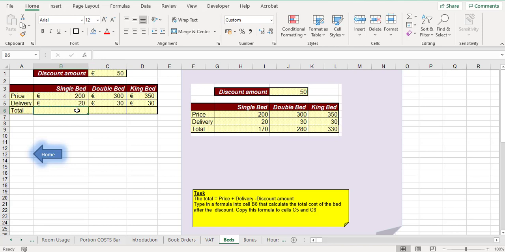So we'll start off and say equals the cell with the 200 in it, which is B4, plus B5 minus the discount amount. But we're going to hold the discount amount steady. So remember, after you've clicked on it, press your F4 button and the dollar goes before the C and the dollar goes before the 1, which means as I drag it, it'll hold steady.